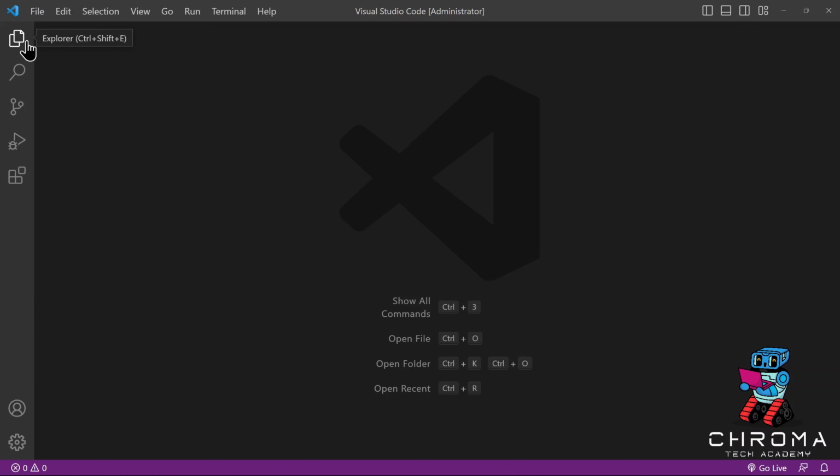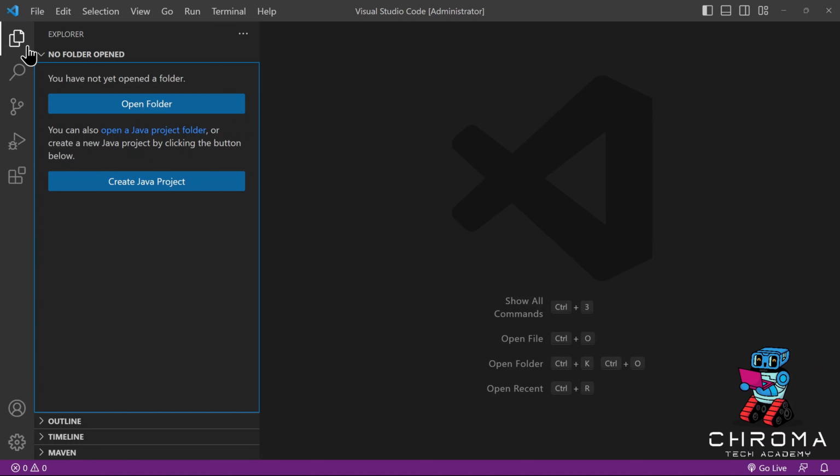This right here is the Project Explorer module. If you click on it, you'll see a few options. For example, you'll see here that I can open a folder or open a project, or I can create a Java project. However, you may not see this right now if you just installed VS Code. That is because we need to install some Java extensions.